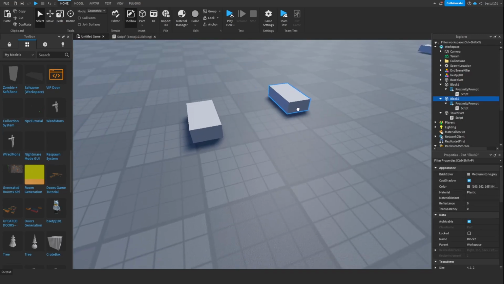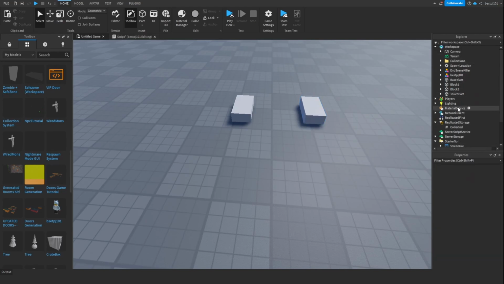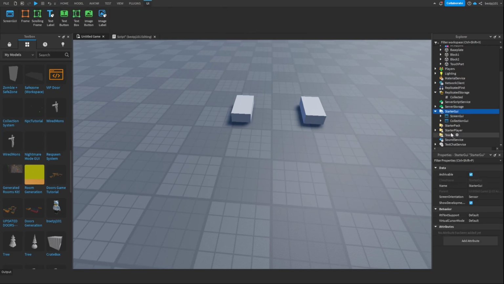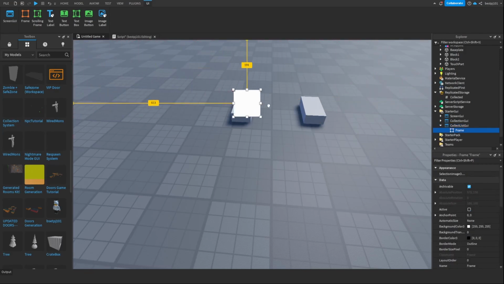So now we have our two collection things that we have to collect, block 1 and block 2. Next, we have to go into our StarterGui, put in a ScreenGui, and name it collection list GUI, or whatever you want. It doesn't matter for this. Next, you're gonna put in a frame, so you can put it on either side of the screen. Doesn't matter, whatever you want.